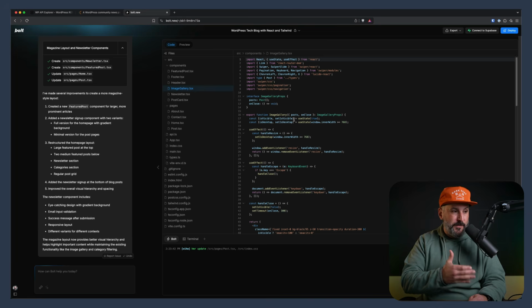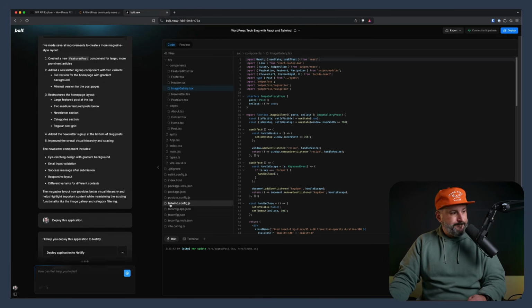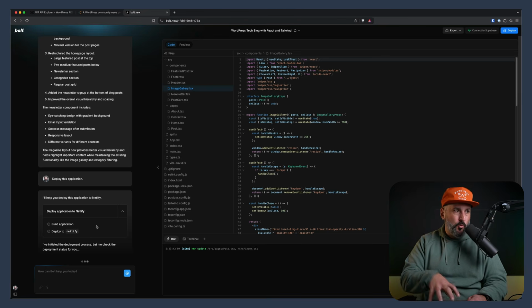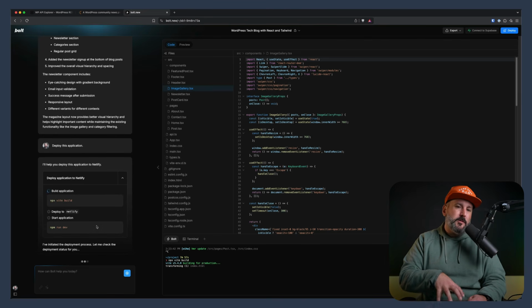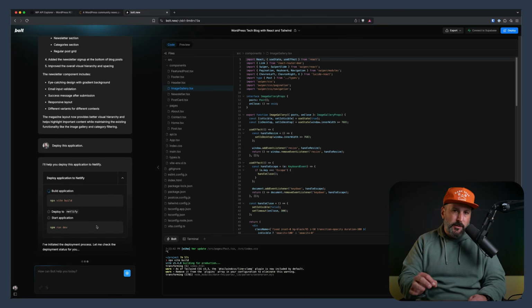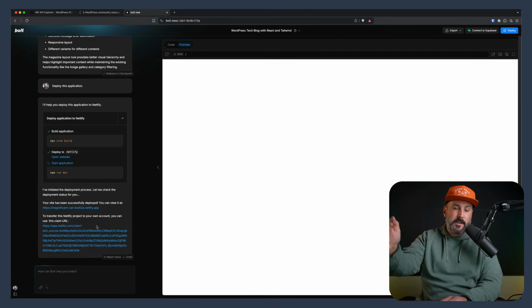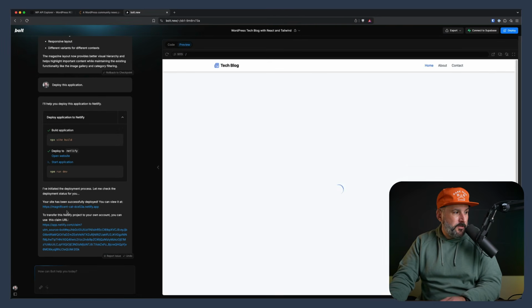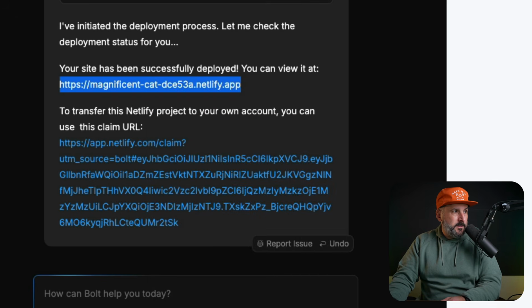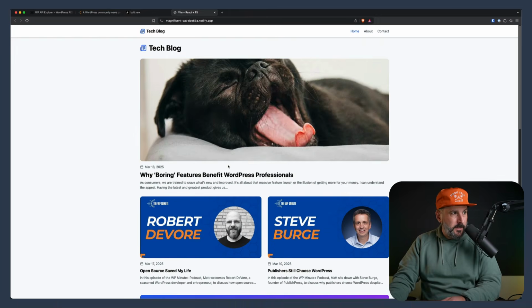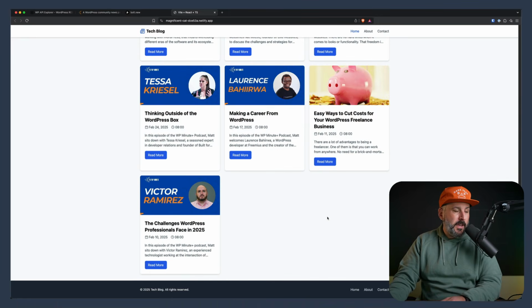This is another great feature of Bolt, which I really like. If we deploy this, what Bolt will do is automatically deploy your app to Netlify. And you don't even need a Netlify account just yet. It's going to put it in a temporary Netlify account. You'll see it right here. We can access this right in the browser. And here it is running on Netlify, and you can test this out.